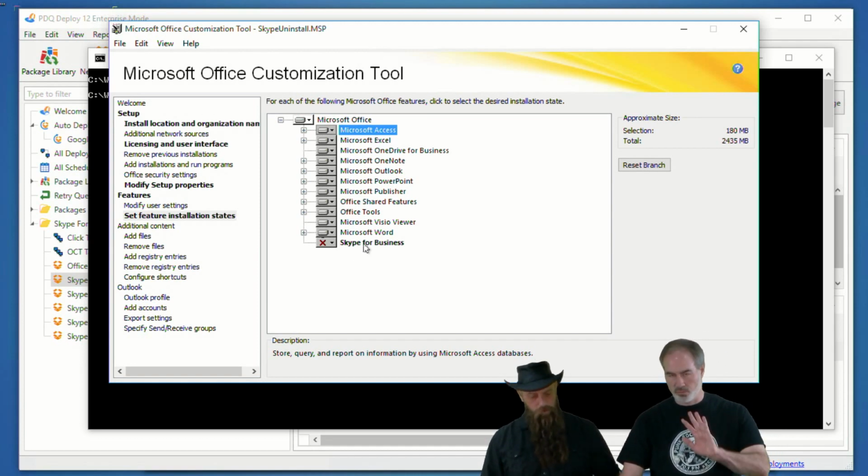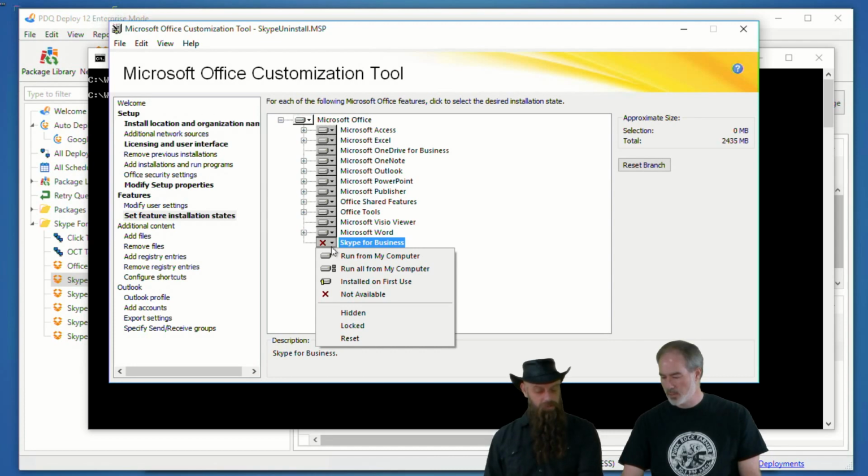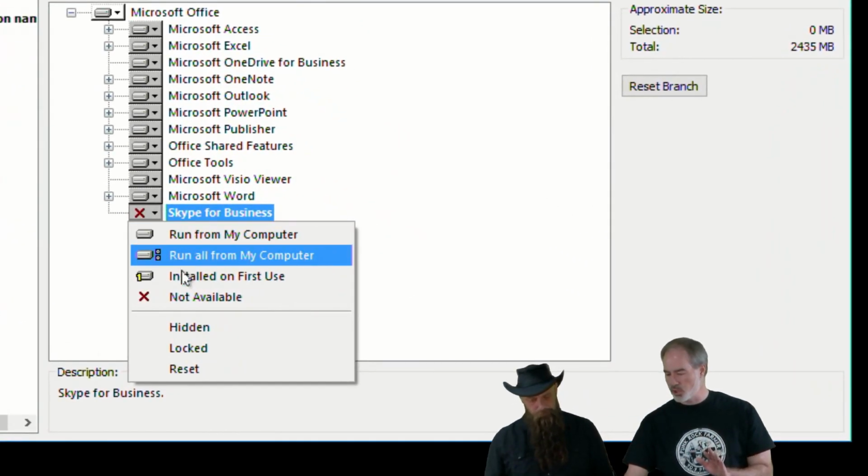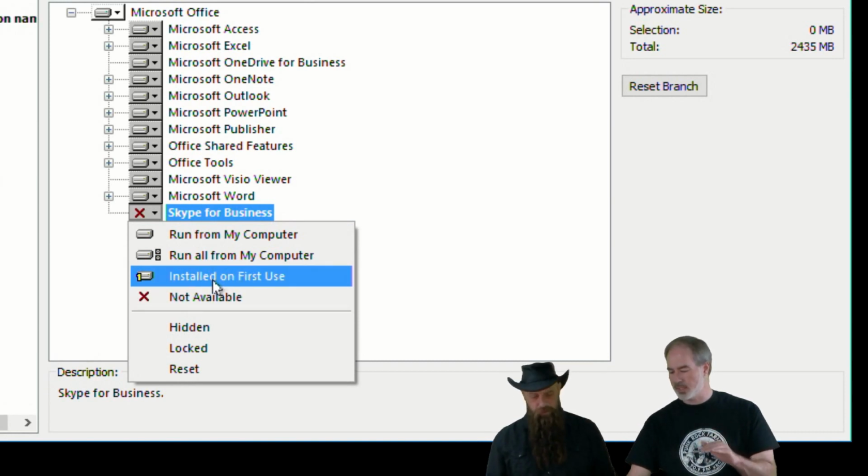So if you just wanted to remove Publisher, you could do Skype for Business as well as remove Publisher. Exactly. Okay. Yep. And then leave everything else alone. So you just want to make this not available. Gotcha. It's got the X.